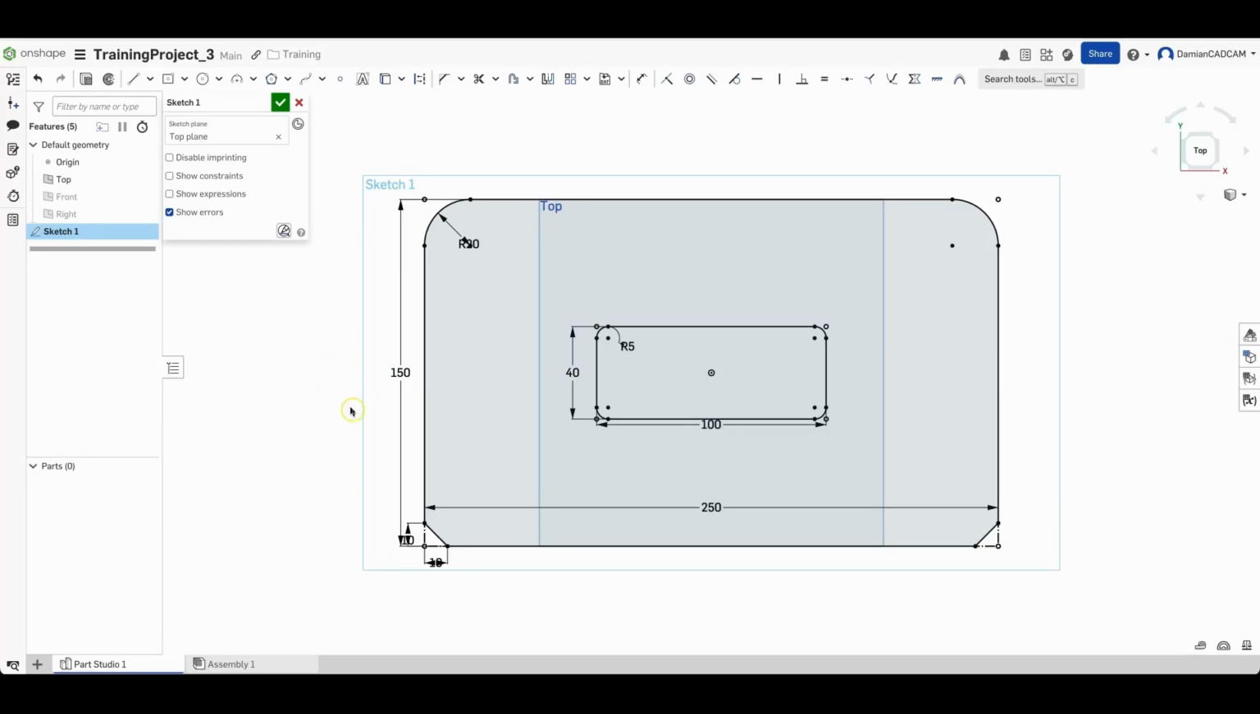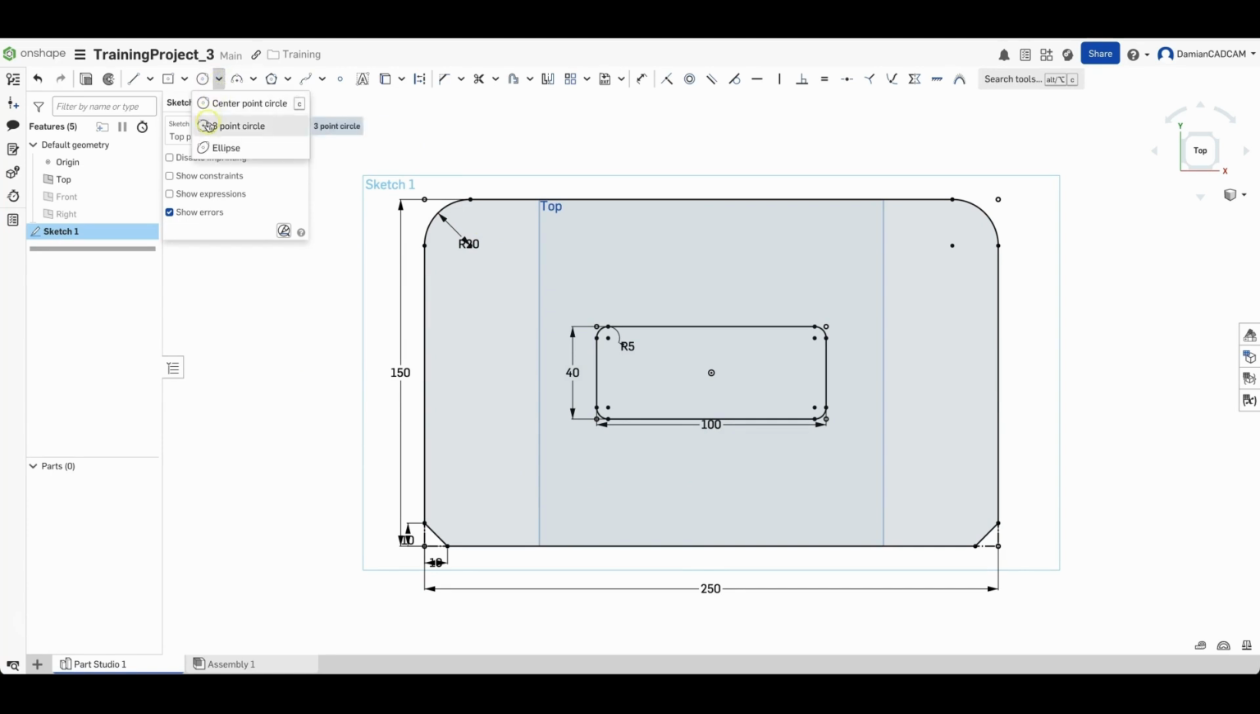We continue working with the example from the previous lesson. So select the command to draw a circle. As you can see here, we have several different commands. However, the most commonly used command for drawing a circle will be the center point circle command, but we also have the free point circle and ellipse commands.